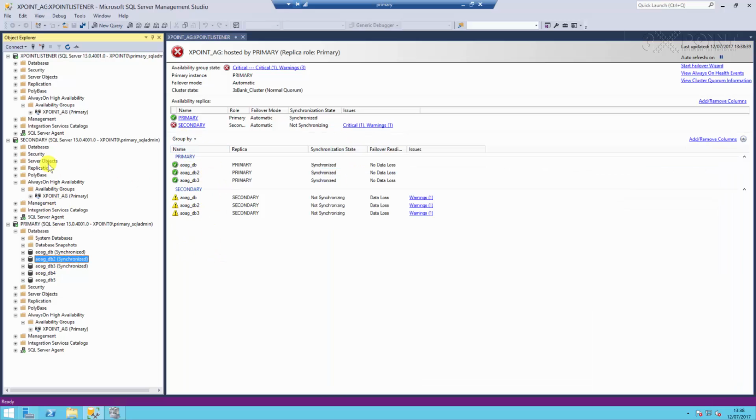If we refresh on the, okay, let's go to secondary. So secondary used to be the primary. Let's refresh.